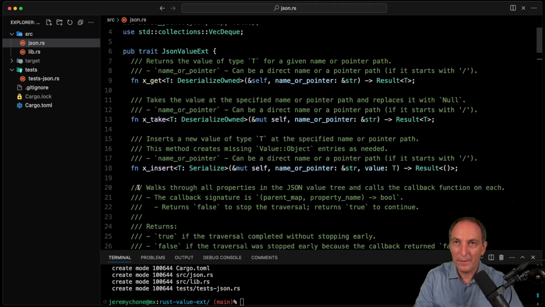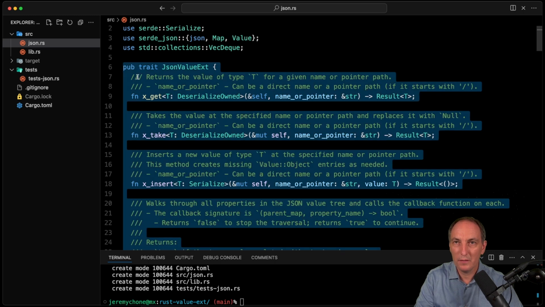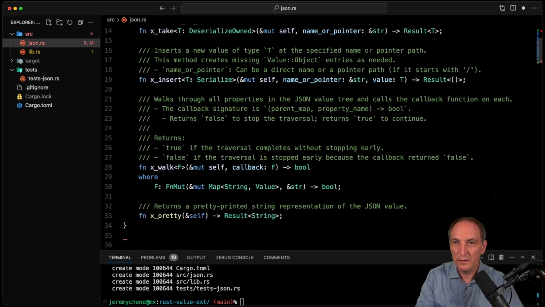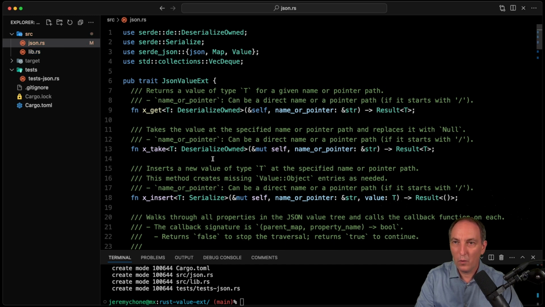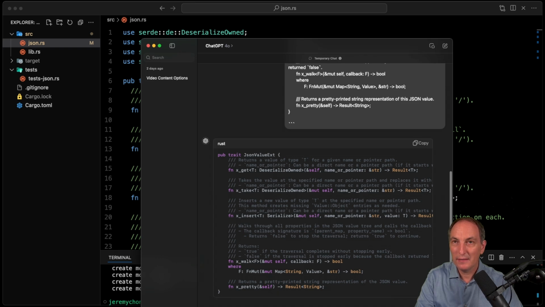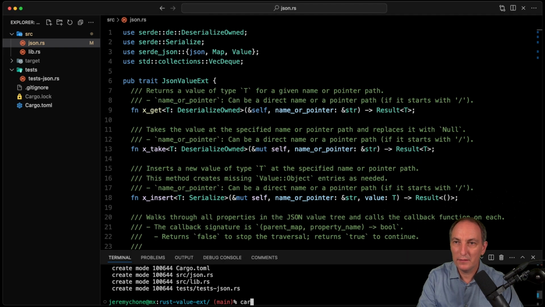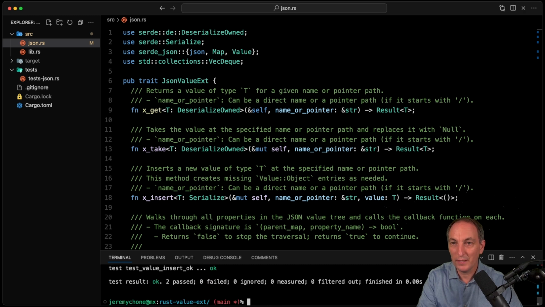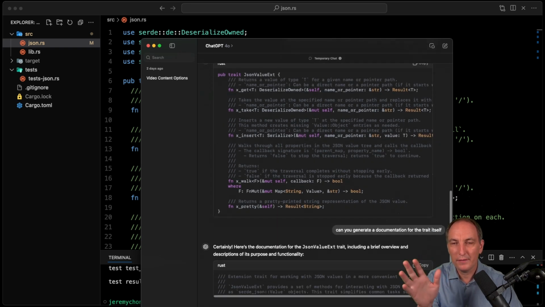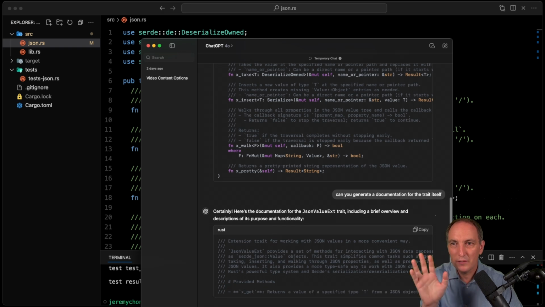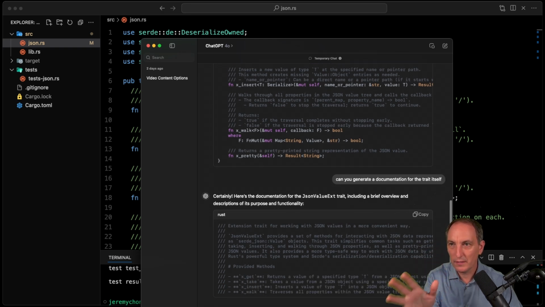Now, the cool thing about that is we know that Rust is awesome about documentation, and the community is amazing. And me, I'm a little bit behind, to be honest. And so one thing I can do is, now that I get that, I can do a cargo test here to make sure that the crazy guy didn't break anything. And then I'm going to say, can you generate documentation for the trait itself? And that will create the whole thing. So again here, I don't think there's a reason on earth to not use those kind of things.